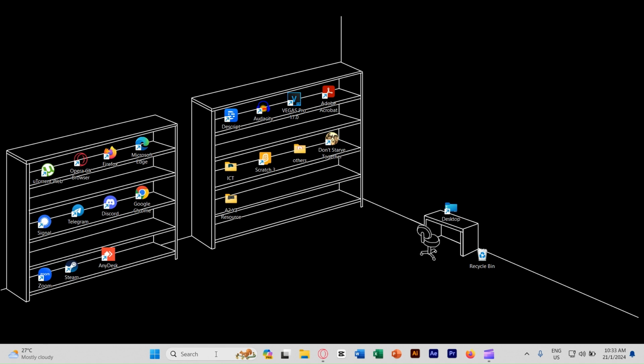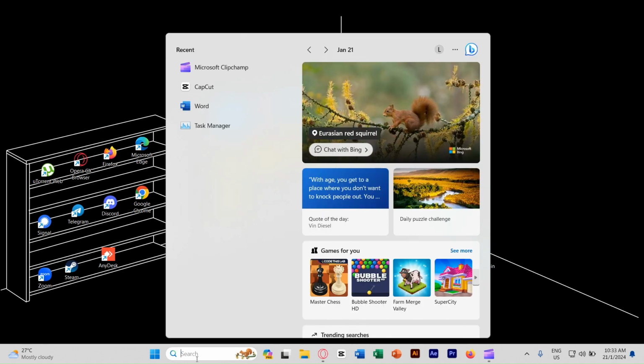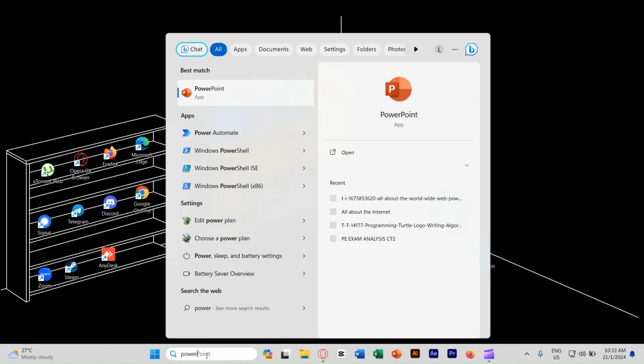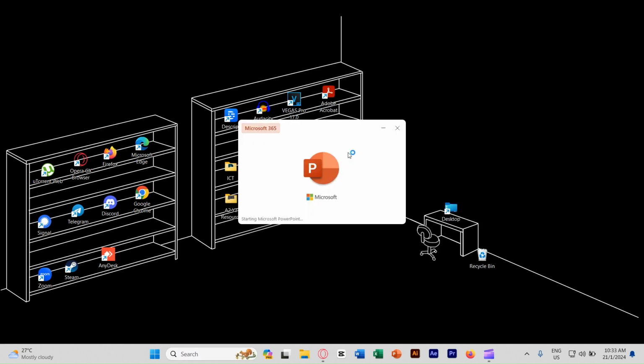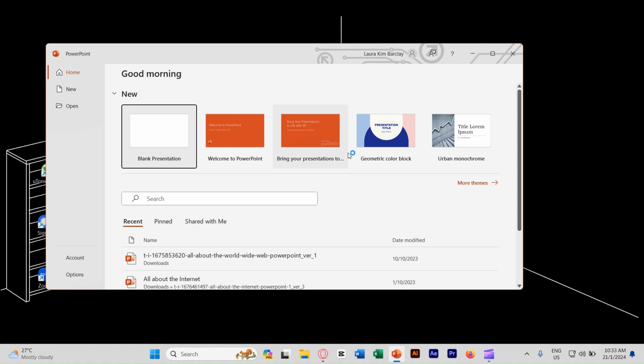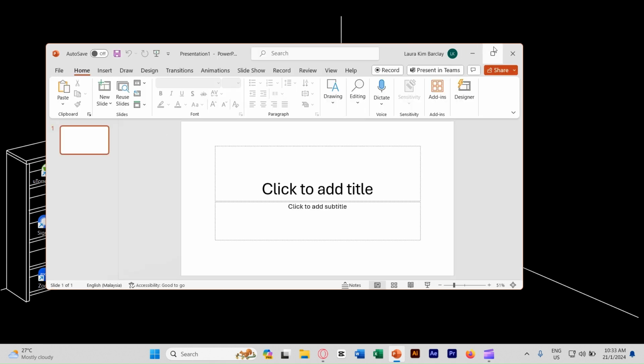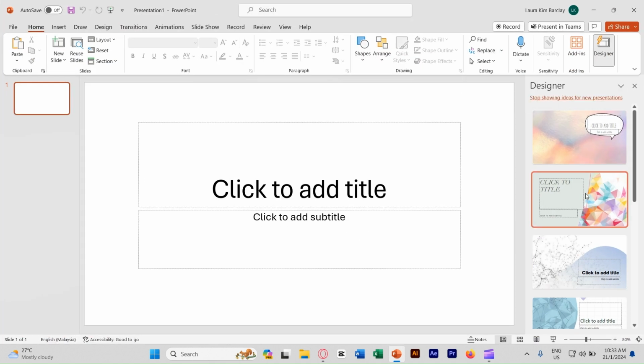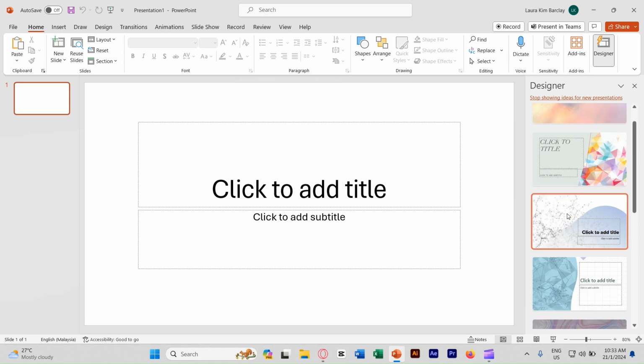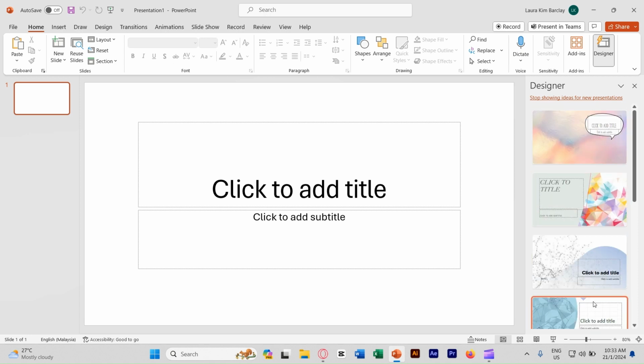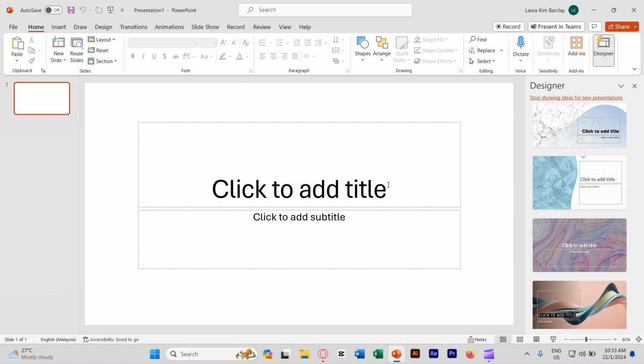So first and foremost, let's go to PowerPoint, go to search, type PowerPoint, then click open. So what I want you to do right here is open a blank presentation. Remember to maximize it. Okay, so don't try to click any of the designs right here. First and foremost, let's write the content first. Then only you can choose the designs later.